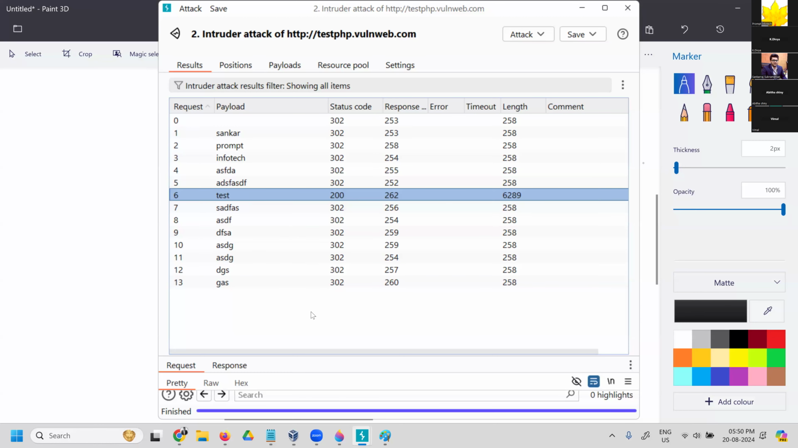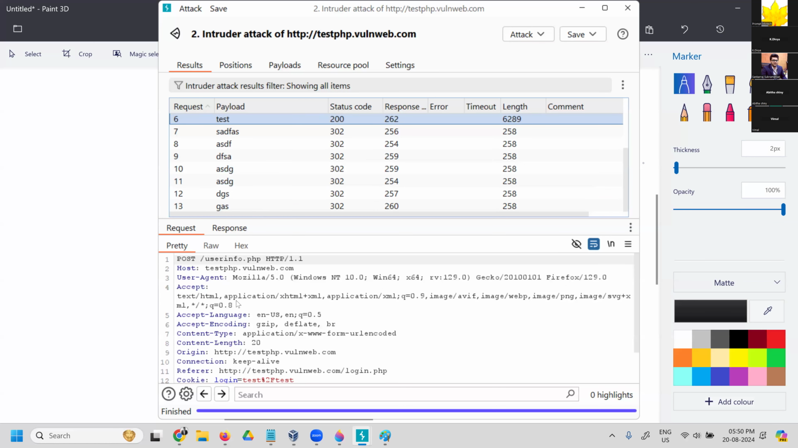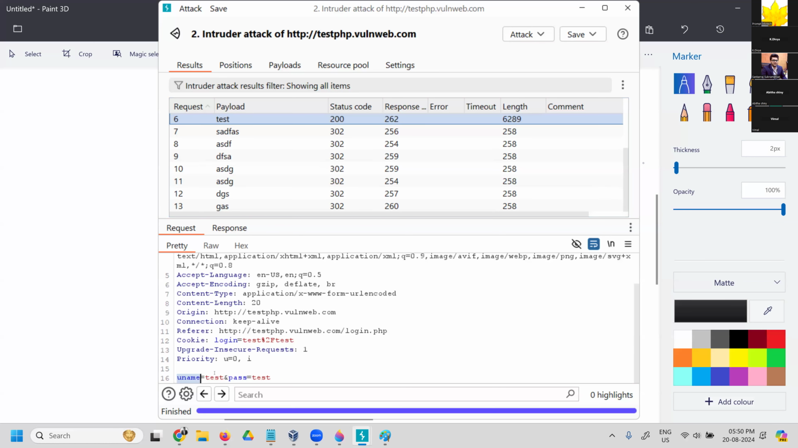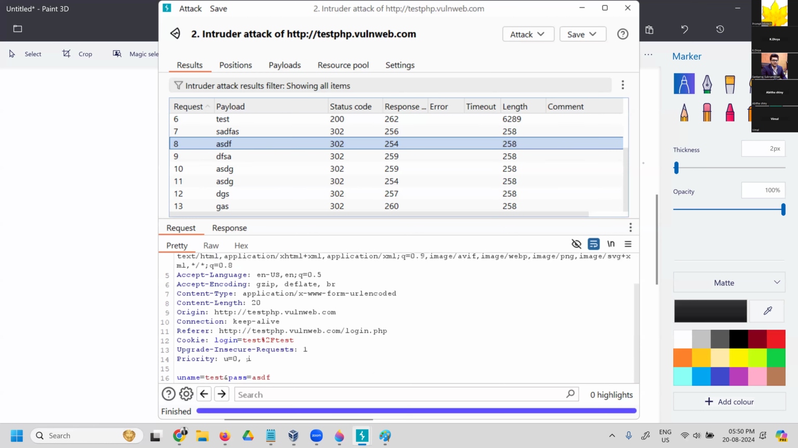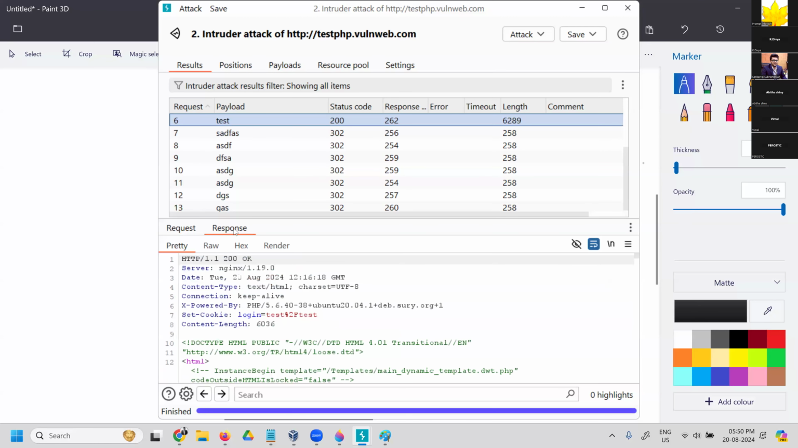Let me click on this packet. When you look at the options below here, can you see this? The username is test and the password is test. Now, when you go for this packet, the username is test and the password is ASDF, what we have mentioned here. So I'll click on this. This is the request we have sent. And look at the response from the server. What is this? 200 OK.